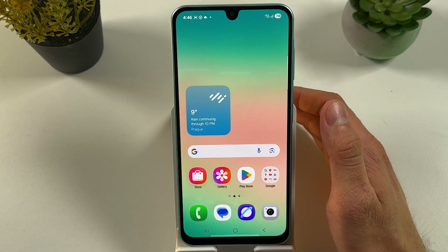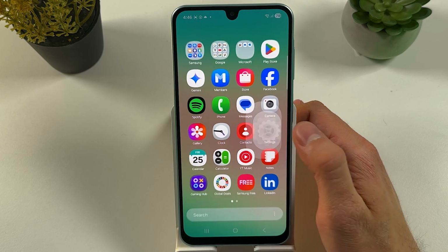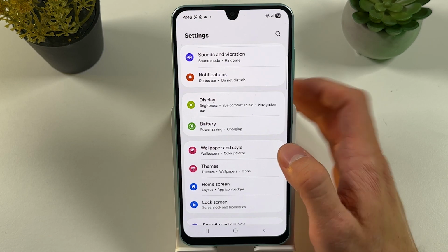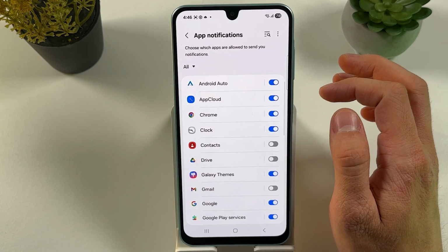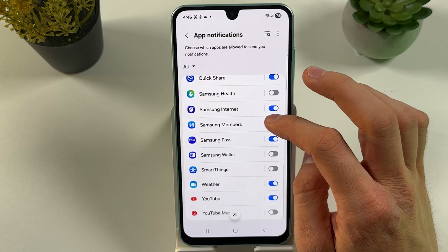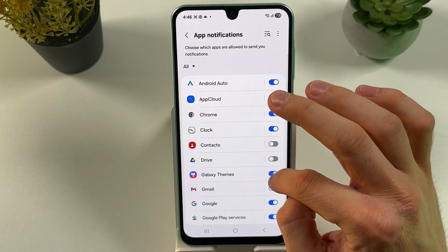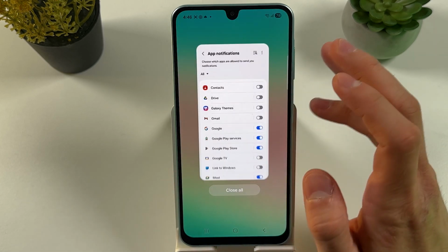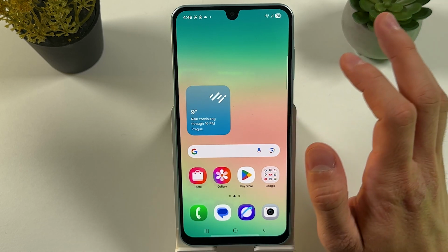Alright, the second way is to open up our apps. Once again, settings. Let's open up our app notifications, and make sure to turn off your Galaxy Store, because sometimes it can send you some notifications as well, like Galaxy Themes, Galaxy Store. It's basically the previous tab which I just showed you, just a more detailed one.